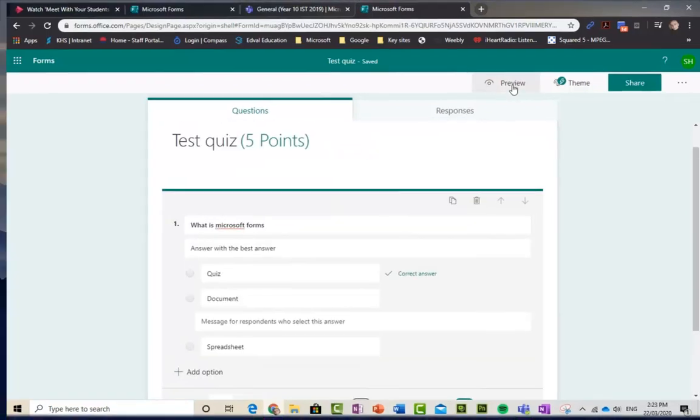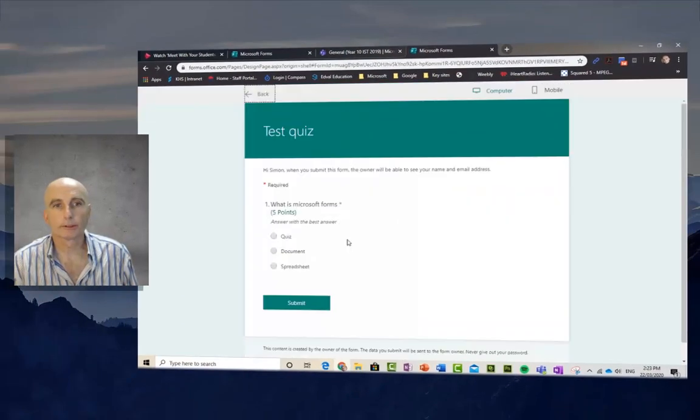So let's just have a look. If I want to preview what it's going to look like at the moment, you'll see it tells me it has Microsoft Forms and submit.